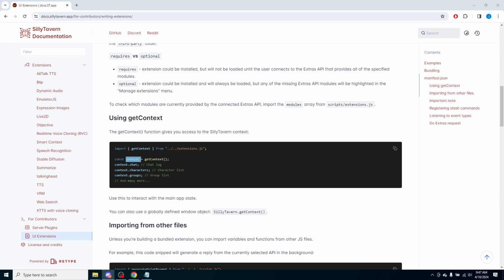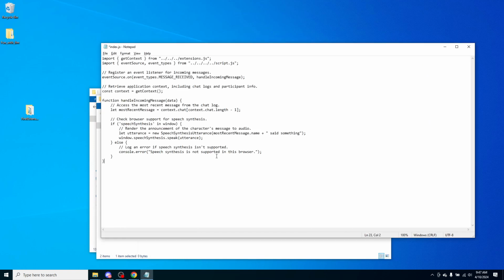So I've gone ahead and worked out an extension here. It's pretty basic. What we're doing is we're importing this ability to get the context, and then we're listening for events such as message received. And then when we get a message, what we do is we take all of the chats, we take the most recent message, and then we send a sound to the audio that says the name of who sent the message, and we say said something. So Joe said something, Jane said something. All right.